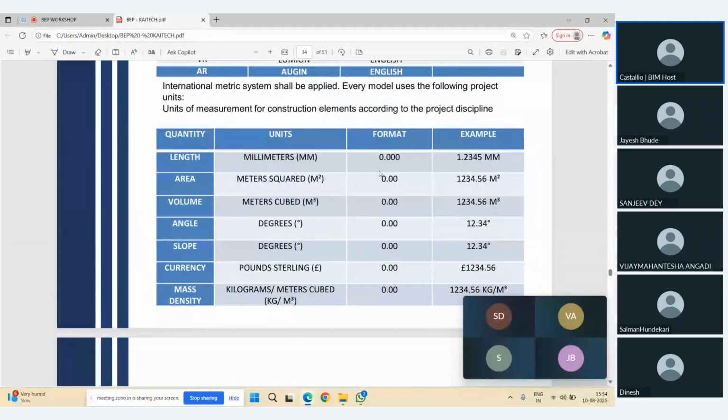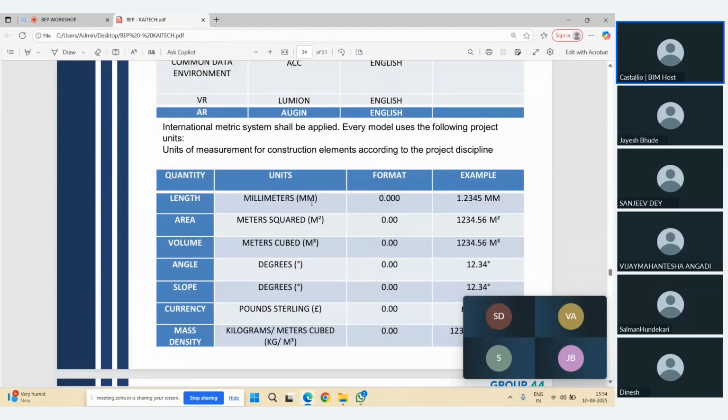Then unit measurement. Whenever you are measuring something, it should be to 3 decimals, not 2. Always make sure of this, because I have seen most people, when setting the units in Revit, keep only two digits. Two digits is sufficient for area, but when we are calculating length, we should always have 3 digits, which provides more accuracy and more assurance.